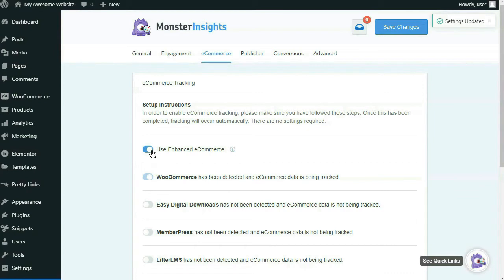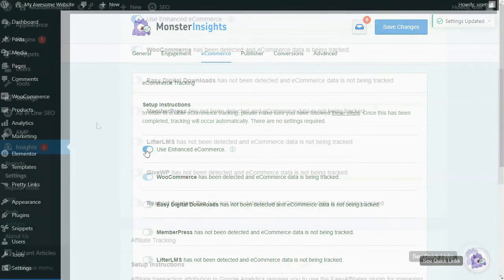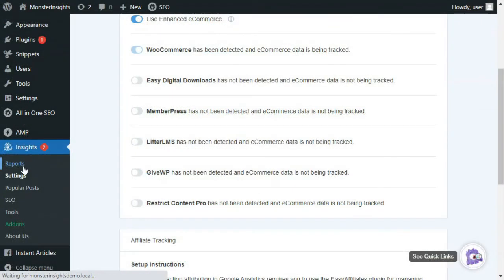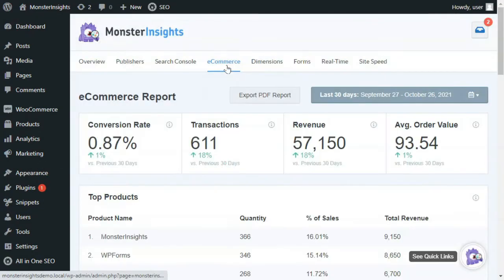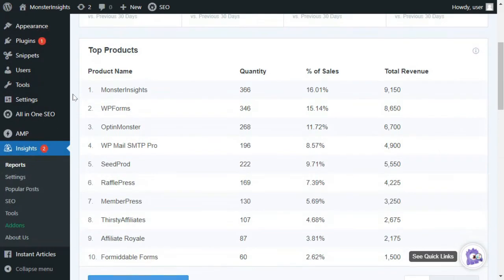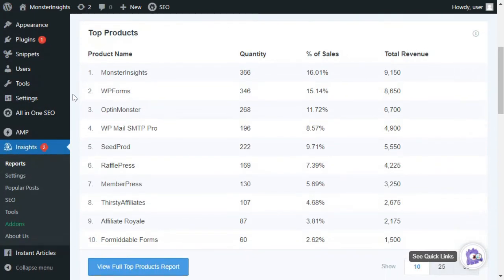To view your most popular products, total sales, conversion rates, and other e-commerce reports, visit Insights and then Reports from your WordPress dashboard. Then click the e-commerce link at the top of the page. Now you'll see your shop's conversion rate, transactions, revenue, and average order value. And if you scroll down, you'll see your most popular products. For each product, you can see the total quantity ordered, its contribution to overall sales, and total revenue. It's simple and easy to understand.